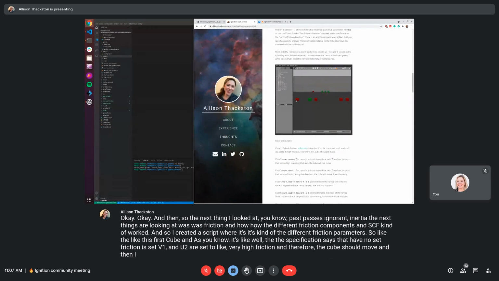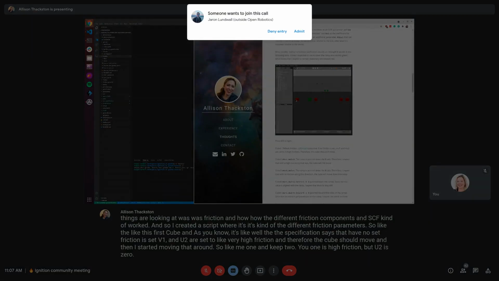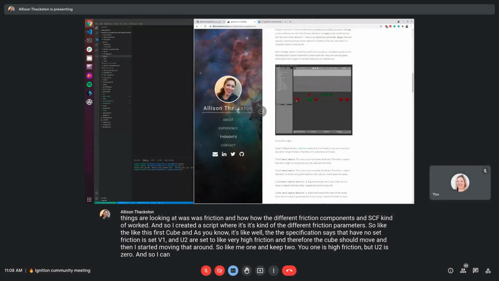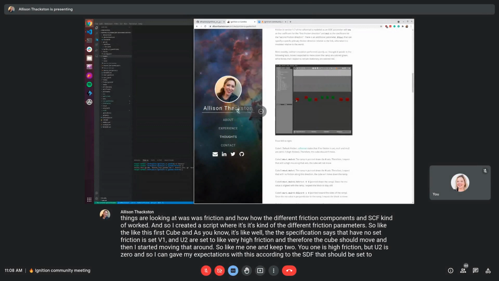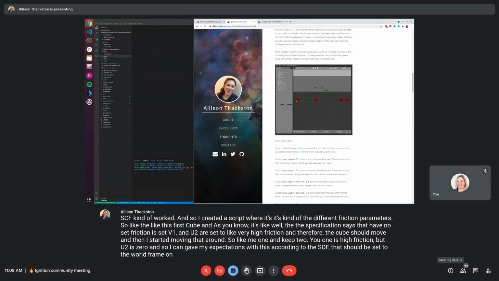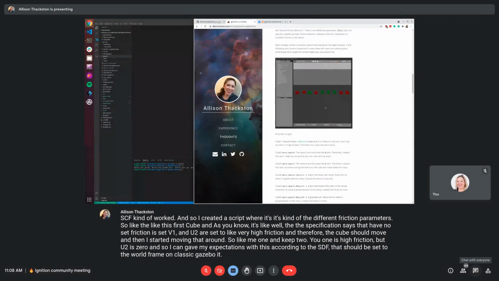And then I started moving that around. In cube 2, mu1 is high friction, but mu2 is 0. I gave my expectations with this. According to the SDF, it should be set to the world frame. On Classic Gazebo, it ends up sliding down the ramp.